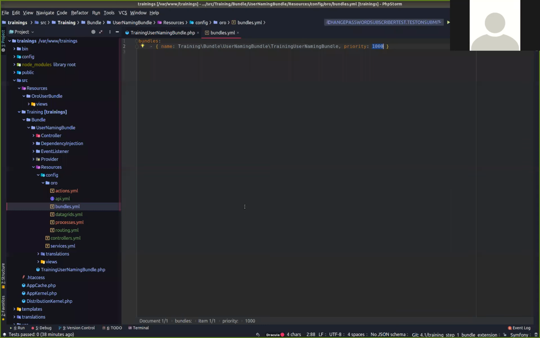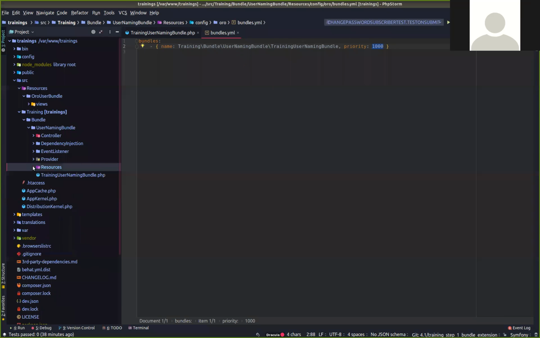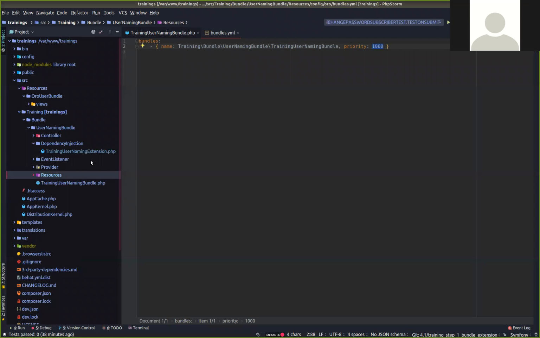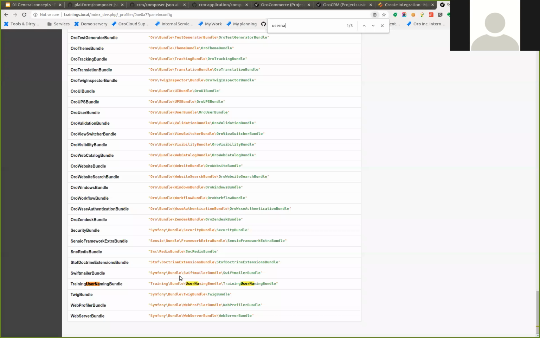Okay, so this is it actually. That's to create a very simple bundle. It's only those files. Of course, later on you will create services, dependency injection, and here the extension to load the services. But at the very beginning, all you need is to create the bundle, create the file for it, and the bundle's YAML. After this, you should check if it works, if this is registered, and then continue with your customizations. This is good habit. So you check if this is loaded right after you create it, and then continue.